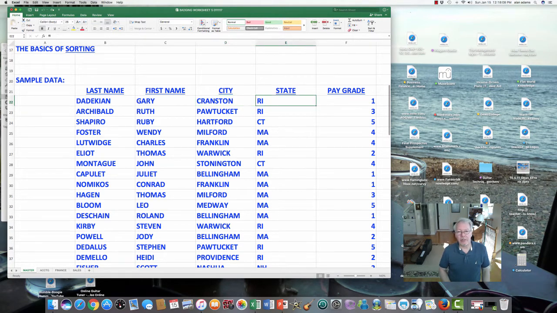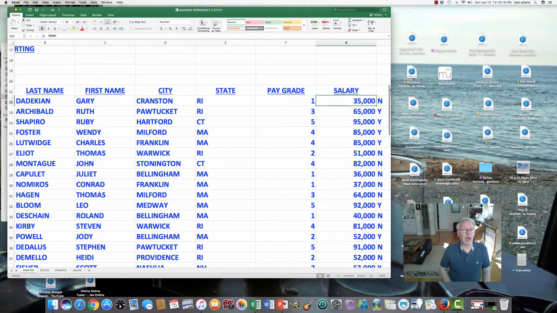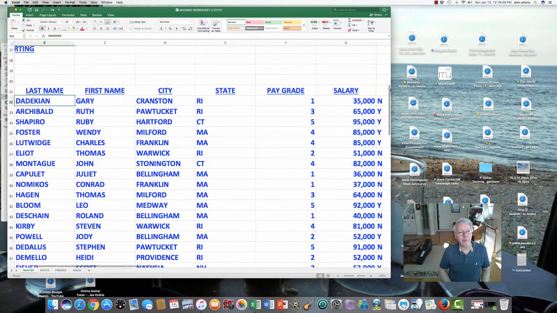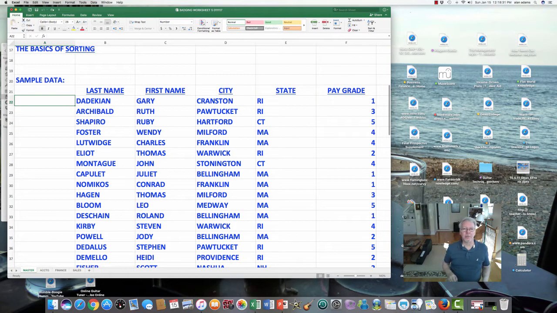I list their city, state. I gave them a pay grade 1 through 5. The higher the pay grade, the greater their responsibility, and therefore, you would expect the higher their pay. I listed their gross pay and whether they have a professional certification or not, like being a certified public accountant, for example, like our own Professor Paula Kelly. There's a lot of other information, but that's enough for starters. Okay, so that's a whole random list.